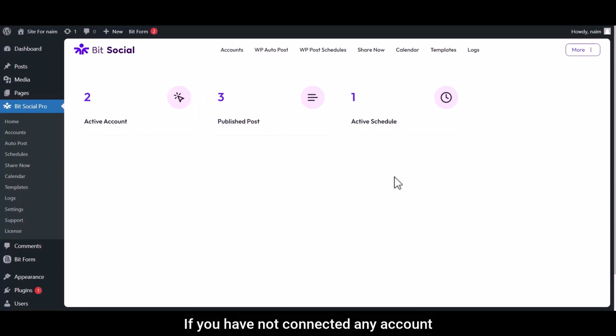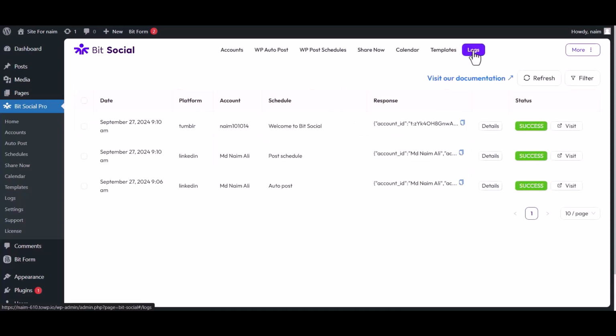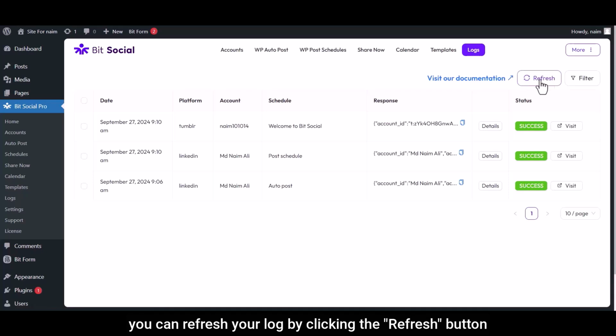If you have not connected any account and have not published a post, please do so first. Then go to the logs. If your post has not been added or updated in the log after sharing your post, you can refresh your log by clicking the refresh button.